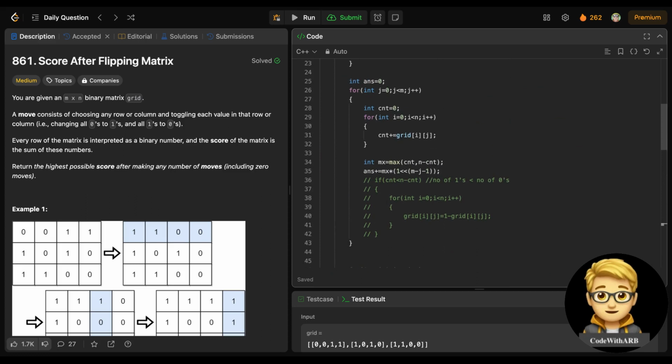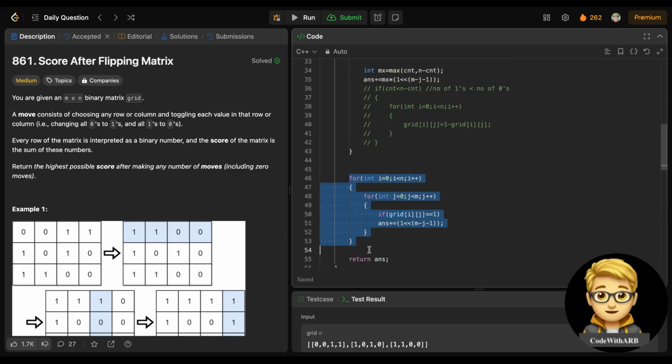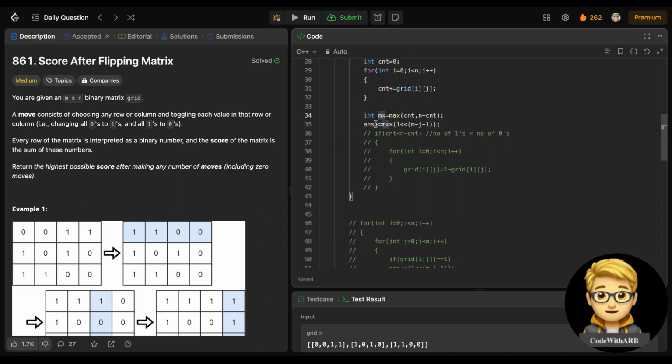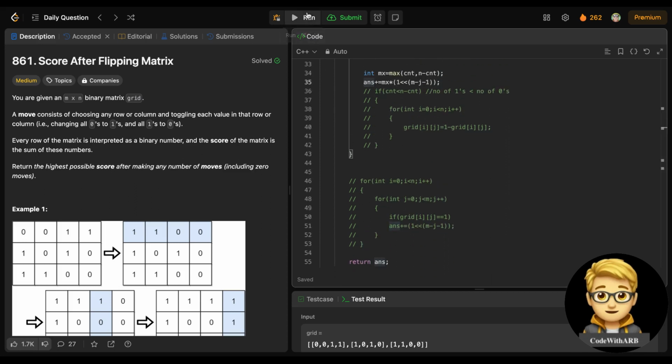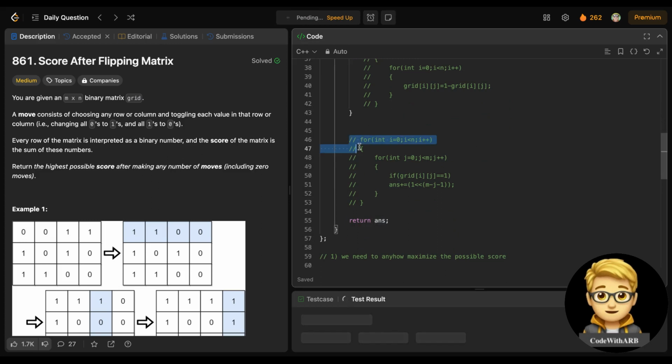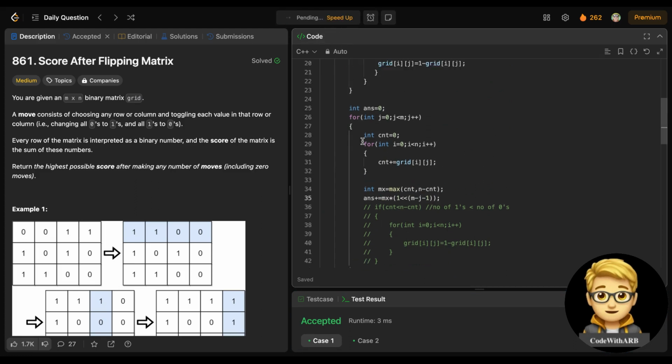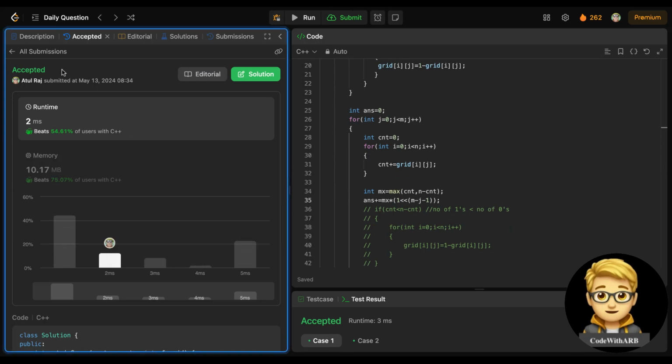So what we do here: this loop is not needed anymore, and we will just do int mx equals max of cnt. So mx will give me the number of 1s in that particular column. This will give me that particular position, that 2 to the power 3 type, and mx will give me the number of 1s, and that will be added to my answer, and we return the answer. So let's see if this works. We save this, run it again, and calculate it again. Let's submit it. So this is just an optimization for implementation, and that will also work here.